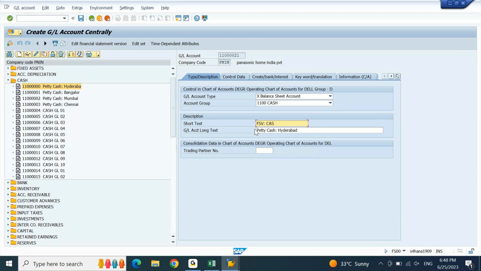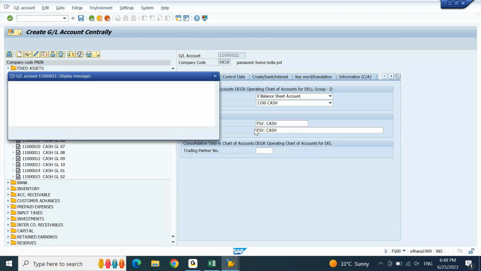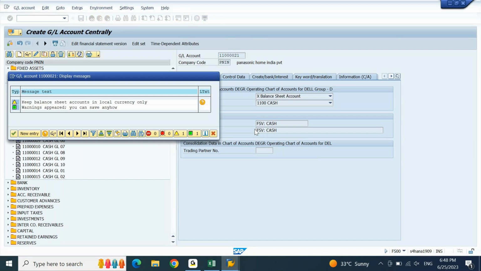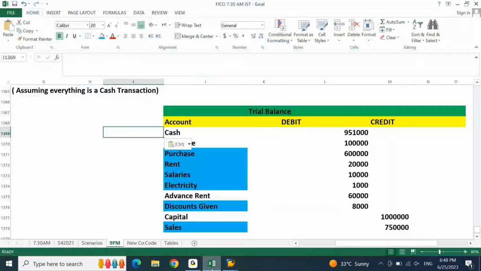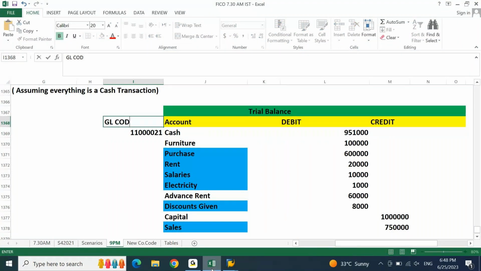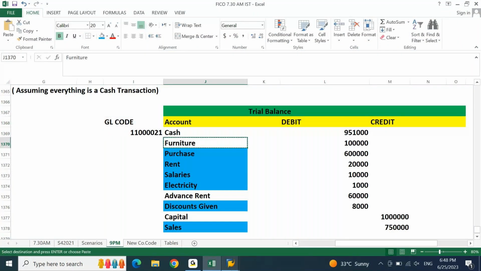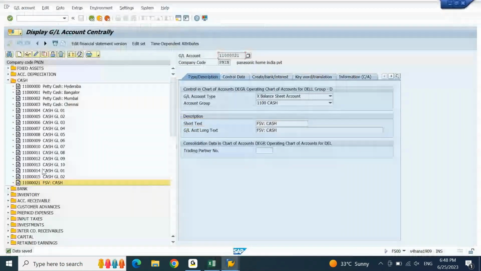What you need is only the GL account number, and I'll take this GL account number. I'll keep this here. This is the GL account number, GL code. Next one is furniture. For furniture, I'll do one thing. I'll create all the GL accounts in the same group.